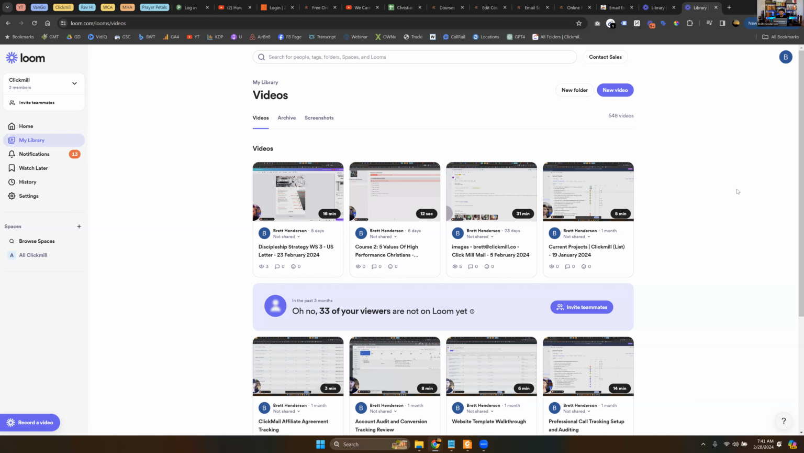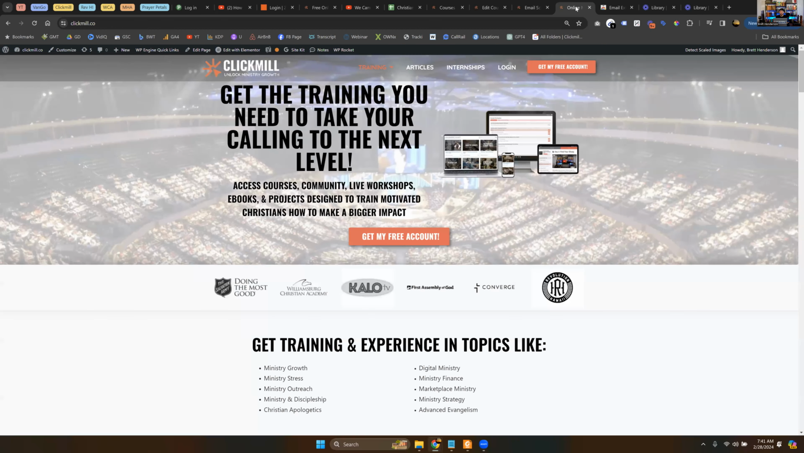And then as you go through the setup process, and here I believe it's just during the account setup process, it will have you download the Loom Chrome extension, and you're just going to download that now. The Loom Chrome extension will open when you're in other websites. So let's just come over to Clickmill, and let's say I wanted to film with Loom.